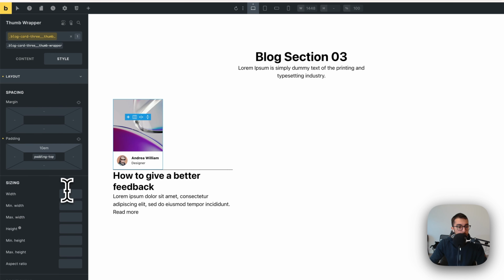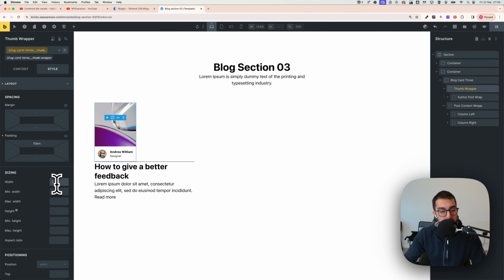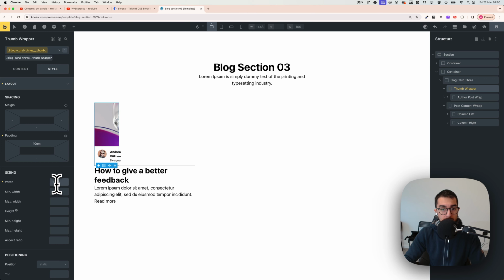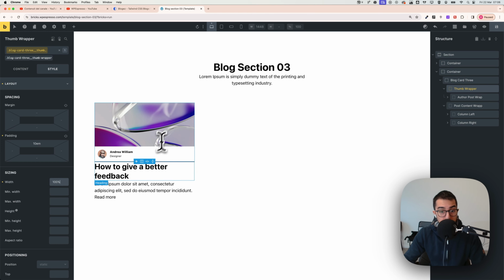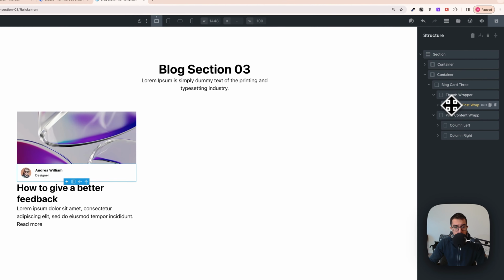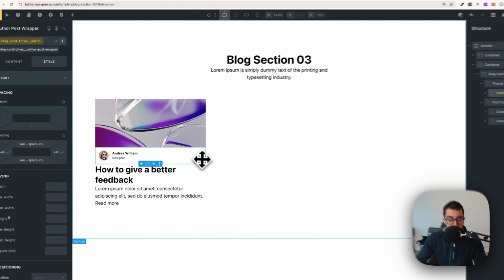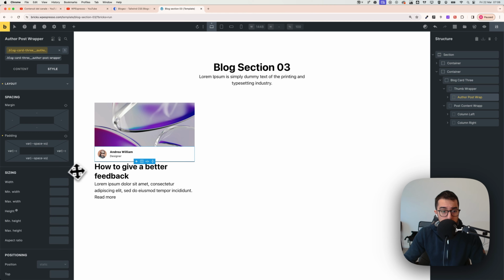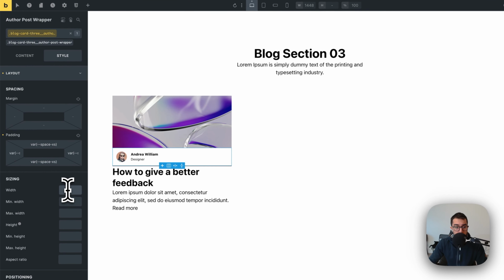And now I need to give it the full width. So basically on width you can just type 100%, so it takes the full width of the card. And once you've done that, now yeah, basically the template is done. Let's go on here. So if you want to keep this like that, you can keep it, or let's say I want to give it a width.